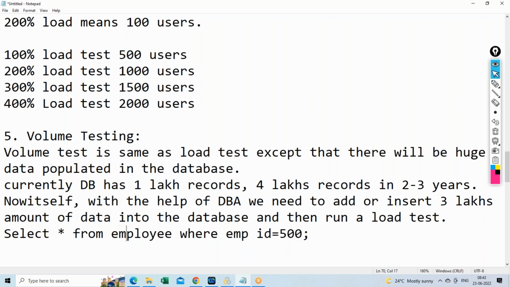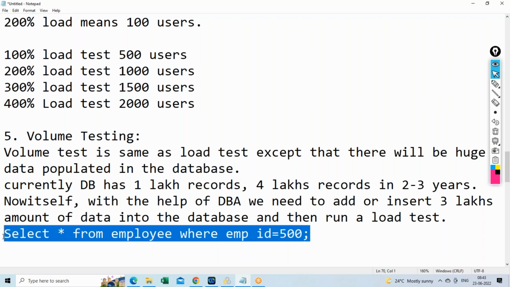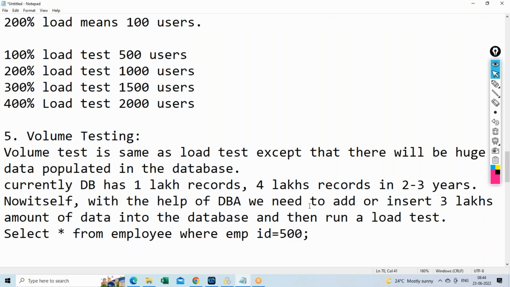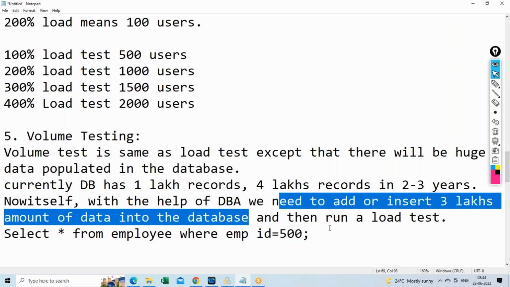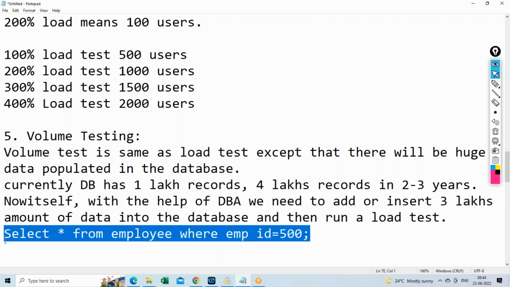In the back end, the application will also have some of these queries to connect to the database and to get data from the database and so on. So when you have more records in the database, how is the application responding, how are the SQL queries running, how is the database responding.